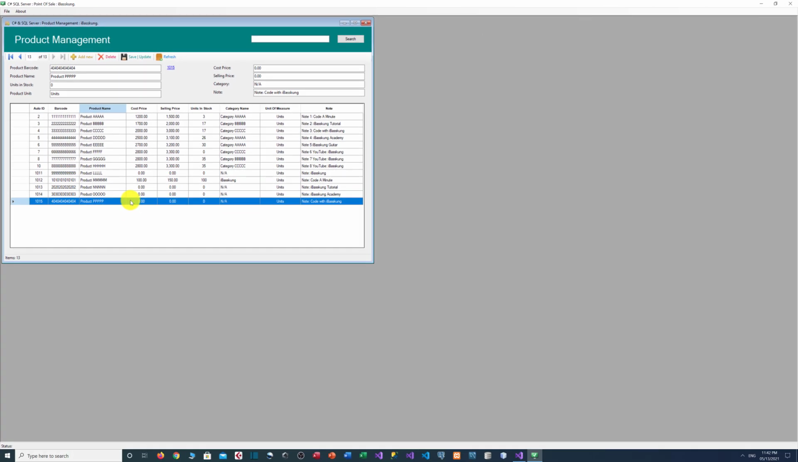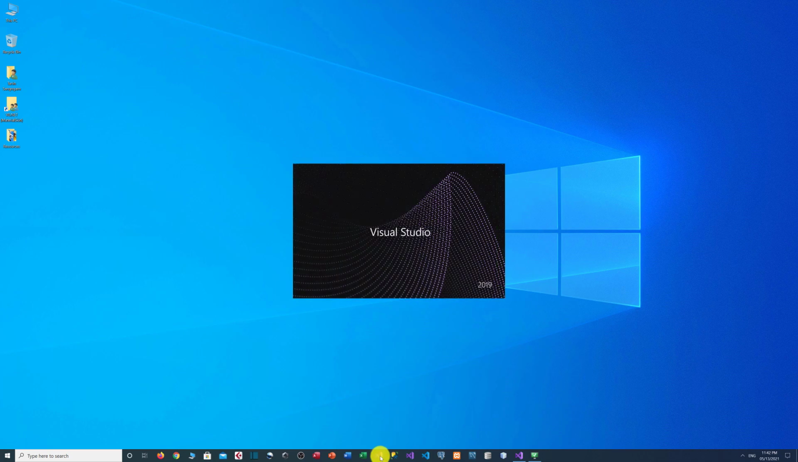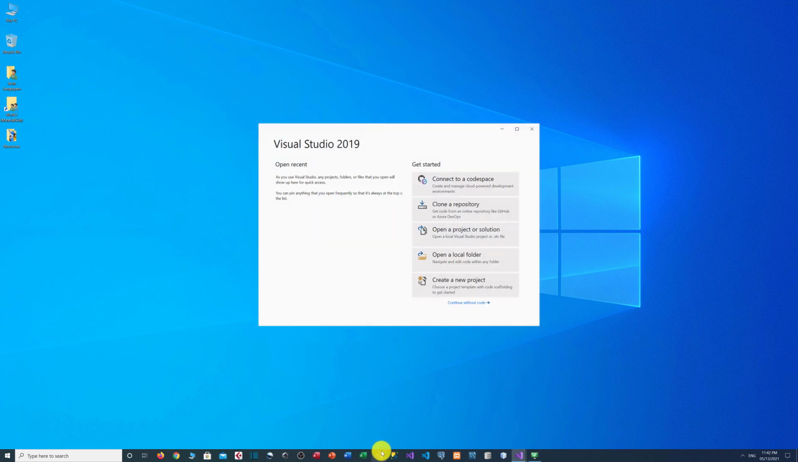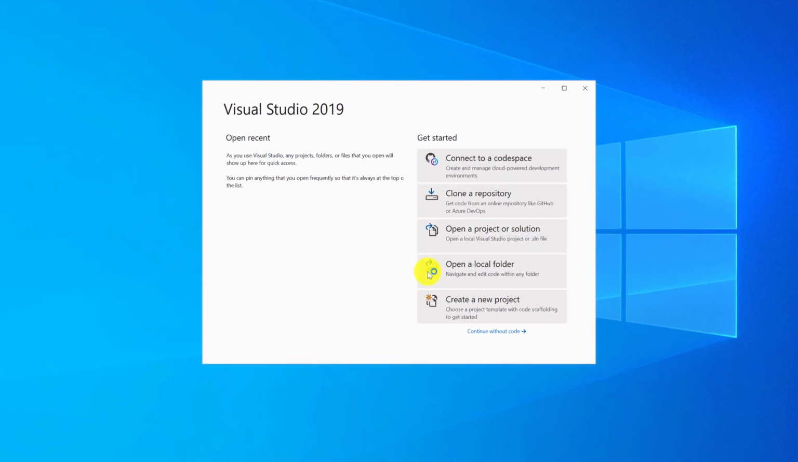First, open Visual Studio. We're going to create a new project before we start designing this form. Once Visual Studio is open, click on Create a New Project. This is how you start a new project.